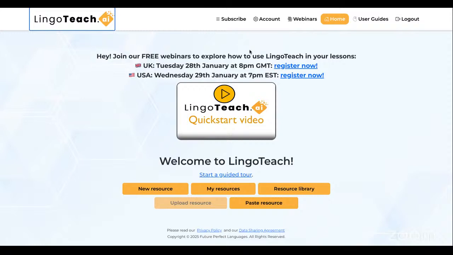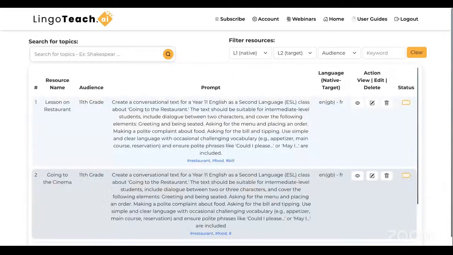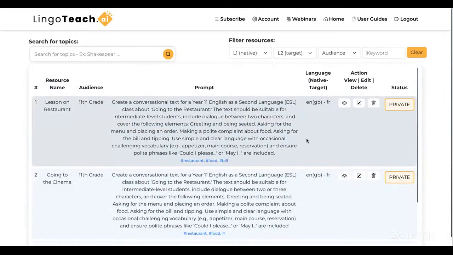A quick dive. This is our Lingo Teach AI. You've been able to sign in with your Google account. I'm not going to go to new resource anymore. I can find the resources that I've created over time under my resource. So I go to my resource. The status is still private, but that does not really matter at this point. You can also upgrade, subscribe to get more features and to enjoy the full benefits of Lingo Teach AI.